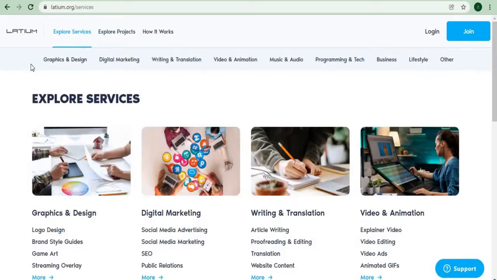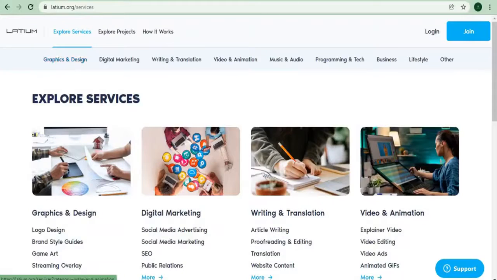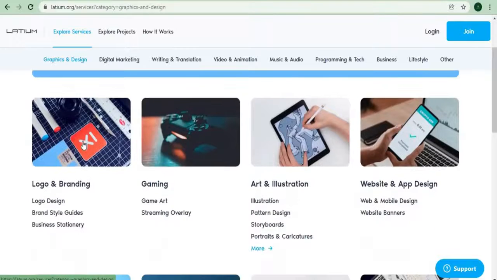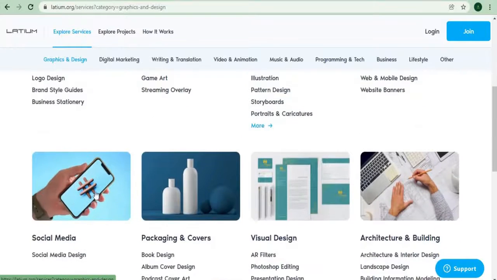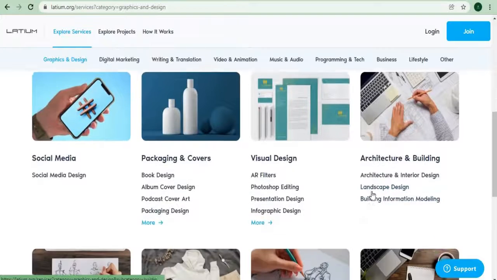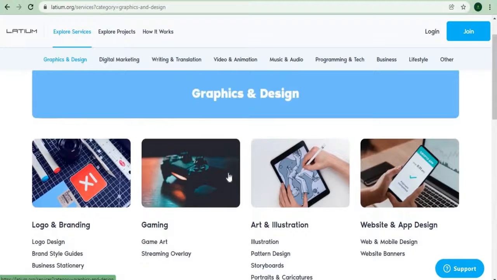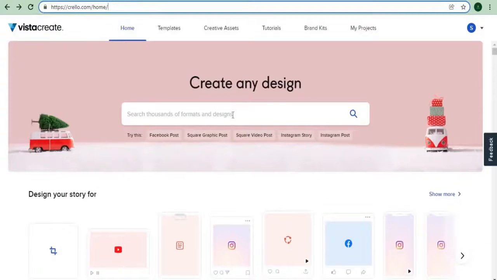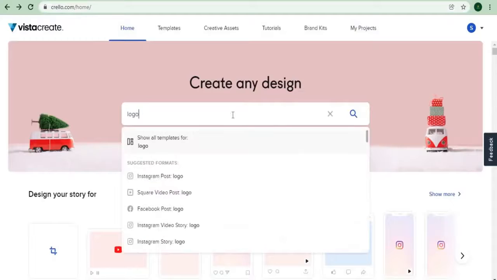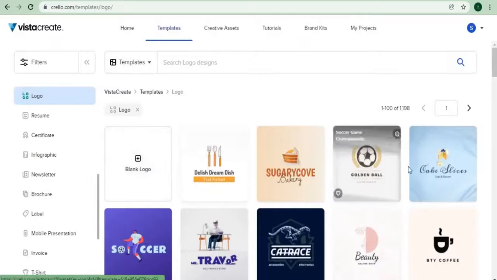However, since we're here to get paid for our design, you'll want to go straight to the Graphics and Design category. From there, you'll see people who are willing to pay a lot of money for a variety of designs or any services. In this situation, a logo design could cost up to $30. Let's stick with this example to show how quickly you can create one with Crello. Simply go back to Crello.com and type the word logo into the search field, and the platform will present you with hundreds of ready-to-use logos.